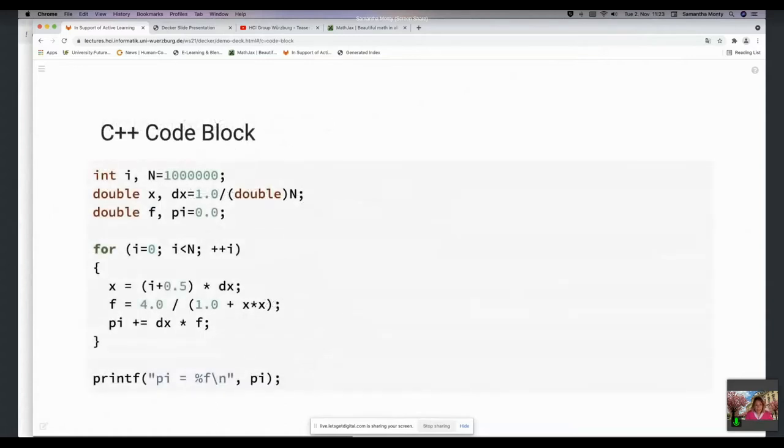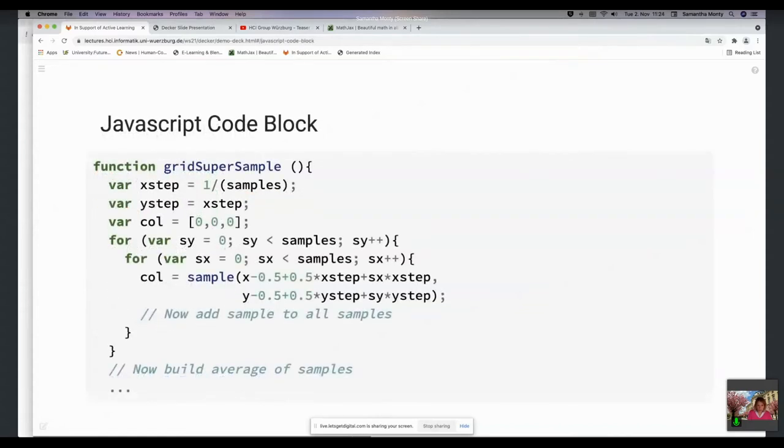We can incorporate programming code blocks in our presentations. This is an example of a C++ code block. It's highlighted with specific syntax for C++. I have another example here of a JavaScript code block with, again, programming-specific or language-specific highlighting.